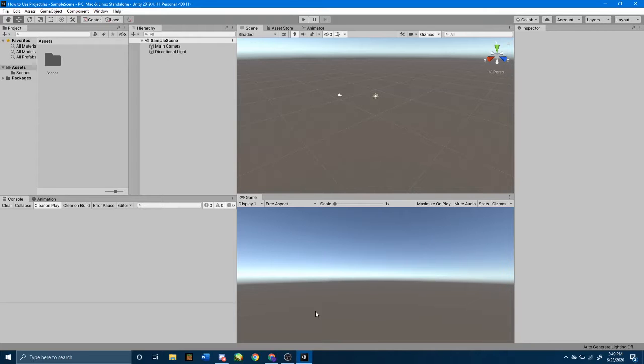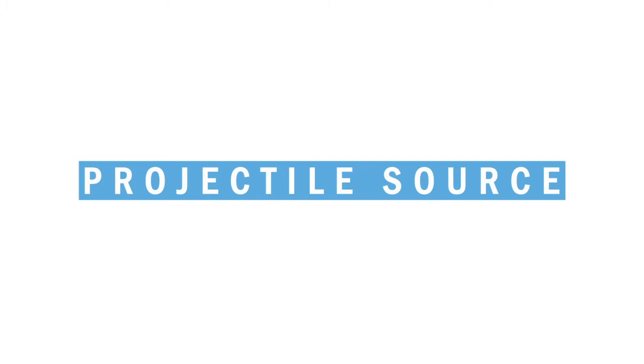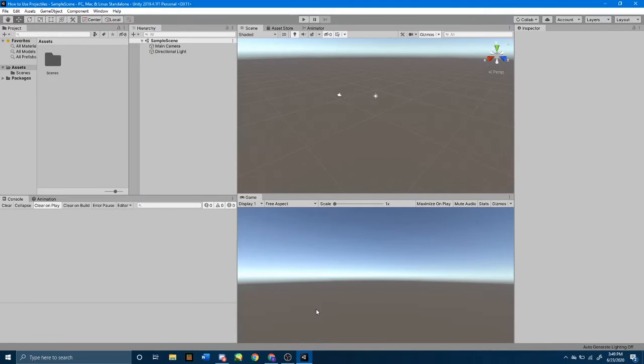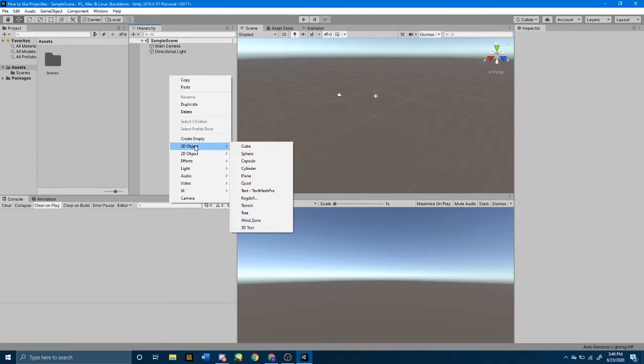Alright, let's add a source that these projectiles can be coming from. In this instance, I want to create a cylinder that represents a cannon. So let's right click in our hierarchy, 3D object, and then cylinder.